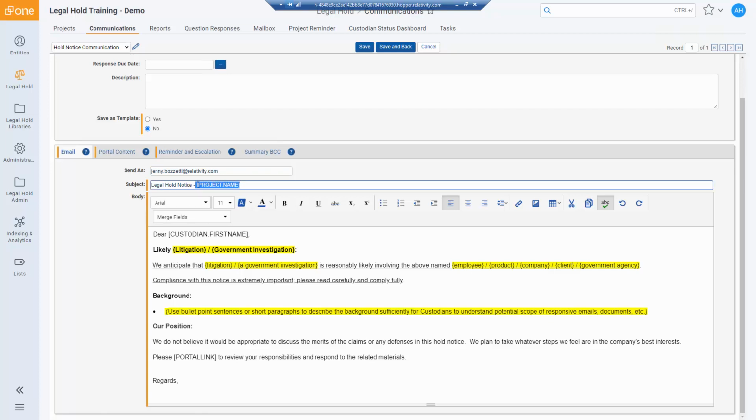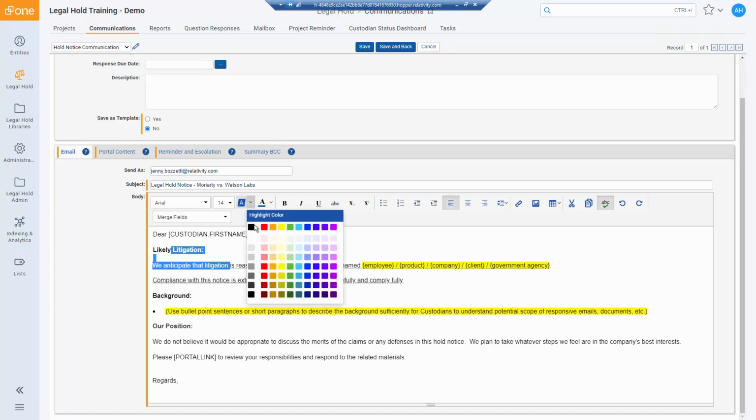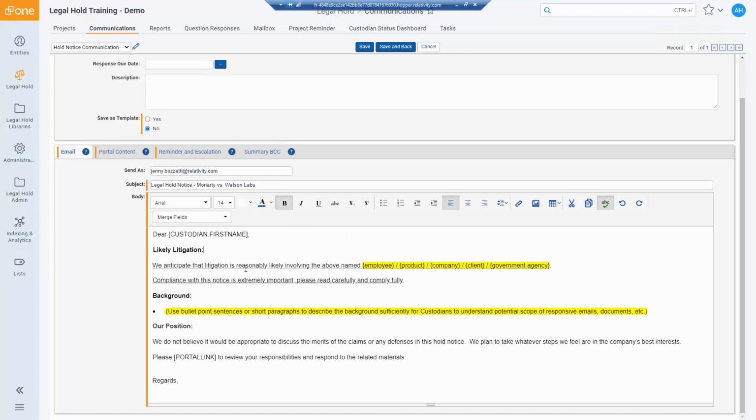So in the subject, I'll remove project name in brackets and enter our specific name for the project. Okay, in the body, I'll go ahead and change all the text so it only displays likely litigation by deleting out the government investigation, since this particular hold is involving a likely litigation. Okay, now I'll remove the brackets and change the highlight color to white.